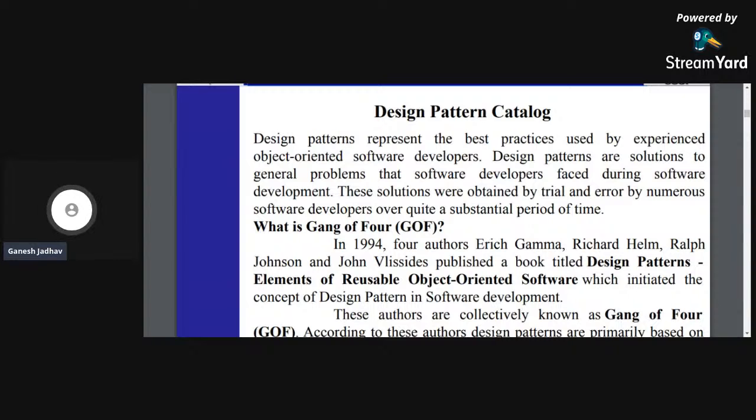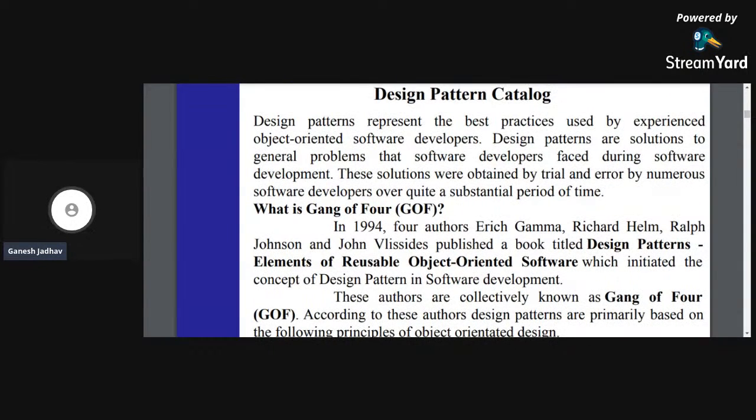Design patterns are the solution to the general problems that software developers face during software development. Whenever a software developer develops a particular software, they get the solution from the design pattern on how to develop it. These solutions were obtained by trial and error by numerous software developers.